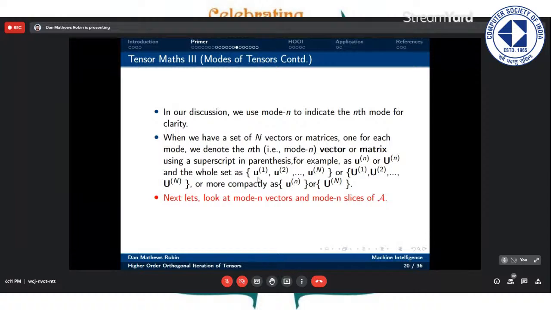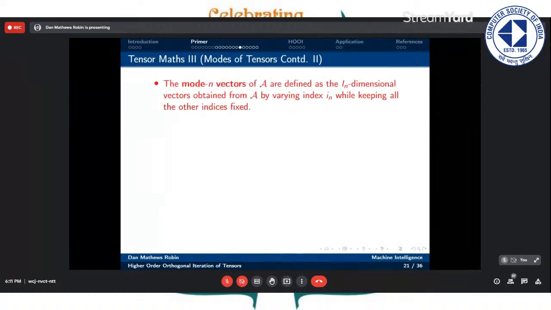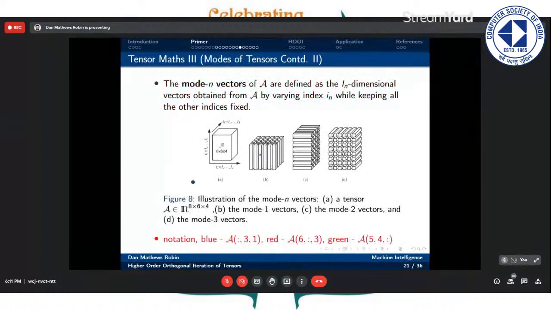The bold small letter u with the superscript denotes a particular mode vector, and the capital letter U with the superscript will denote a particular matrix of the vectors. Now we look at what mode n vectors and mode n slices are. Read through the slides as well as I explain to you what a mode n vector is. You take a particular tensor and you slice it in two of the other dimensions that you need.